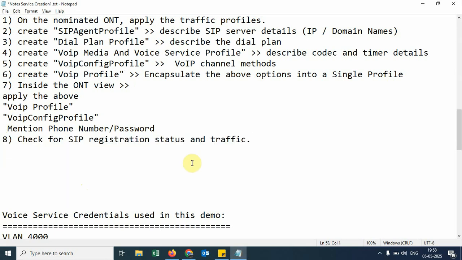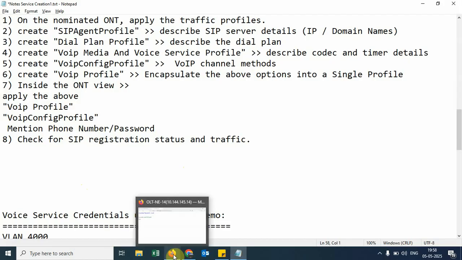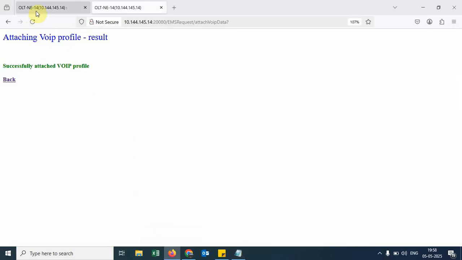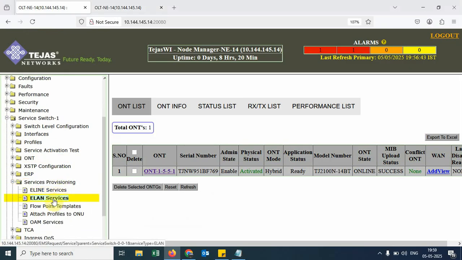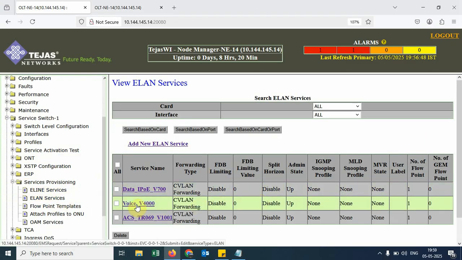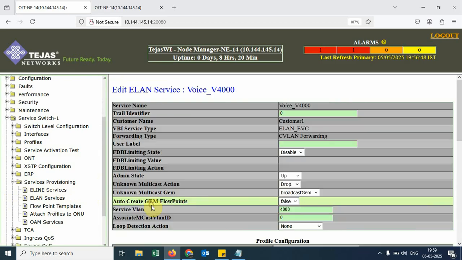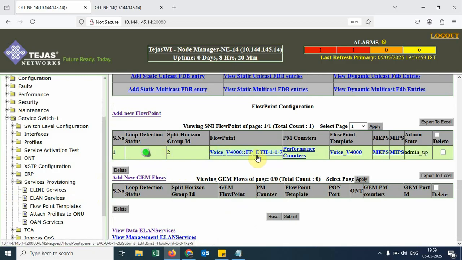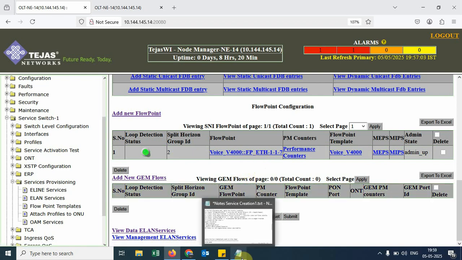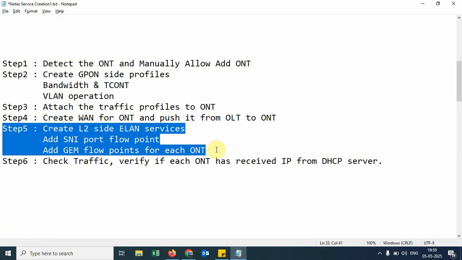So step number 8, we'll have to go and see the traffic. So let's ensure that we have also applied the L2 service entries. So we can see this is the L2 or the VLAN service on the SNI side. I have added the SNI flow point port number 7. I need to add the gem flow point as well. This step, I'm just checking if I've done this step.